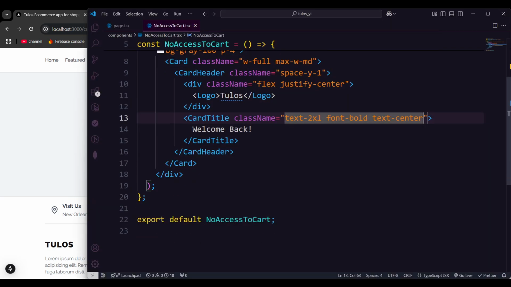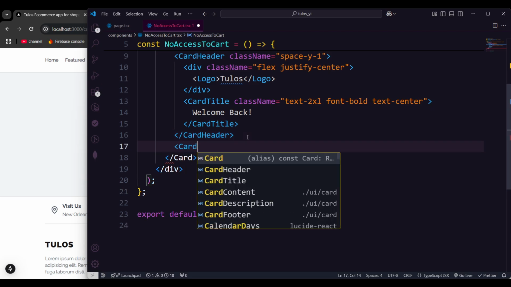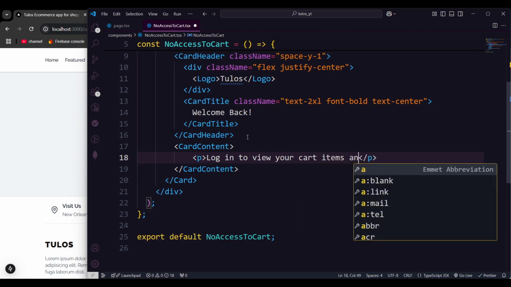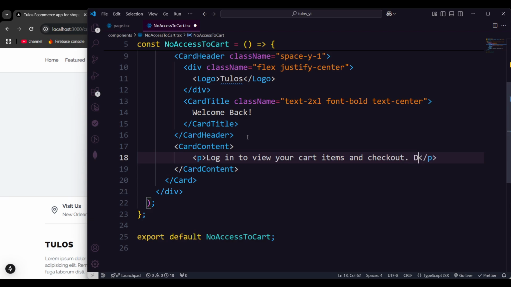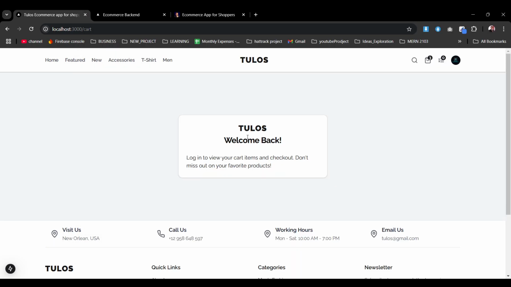Now after that, we're going to pass the card content. So the card header is done. In the content, we're going to pass a p tag, which should say: login to view your cart items and checkout, don't miss out on your favorite products. That's it. So that's the simple text there.